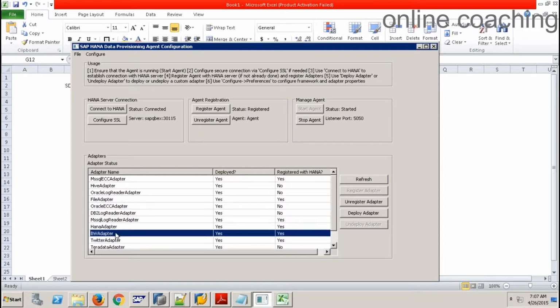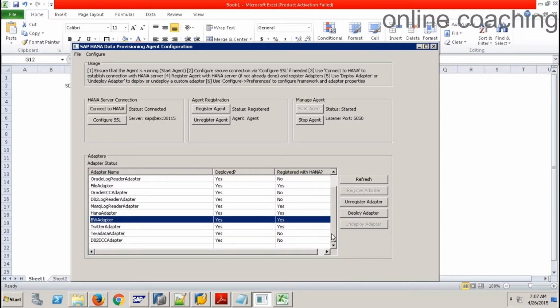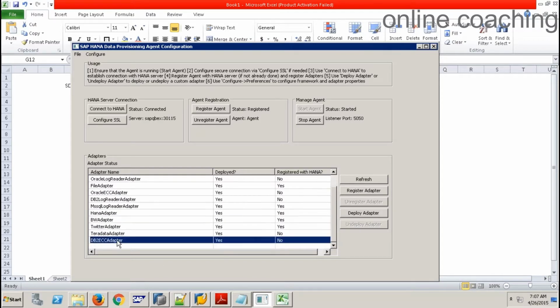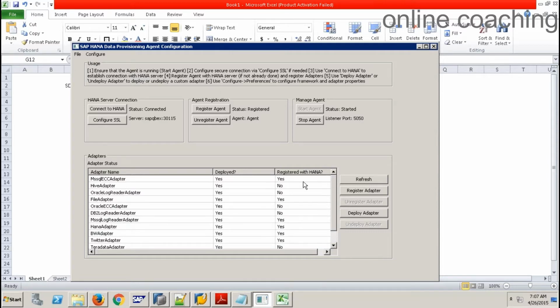Same, we have BW adapter. We have DB to ECC. Like, we'll have a lot of adapters here. We just have to select them, and so it's already registered. So you just have to click on this register adapter, and then the adapter is installed.